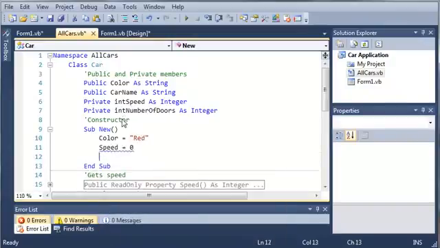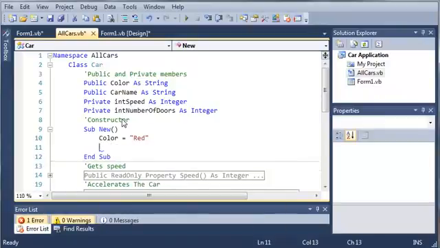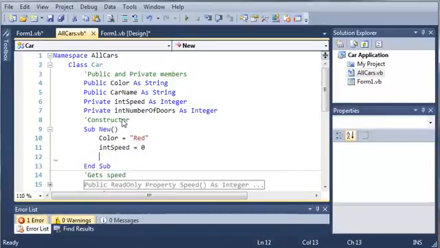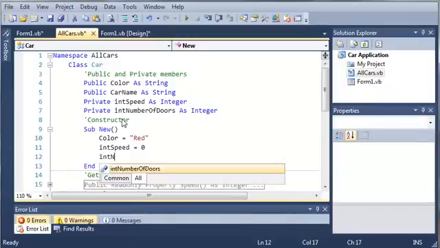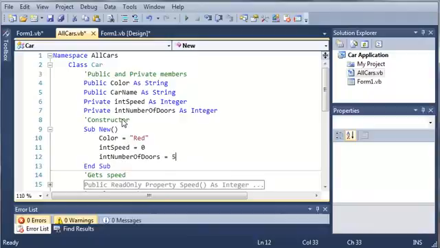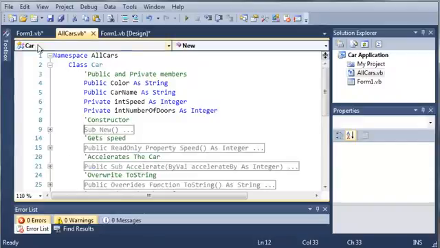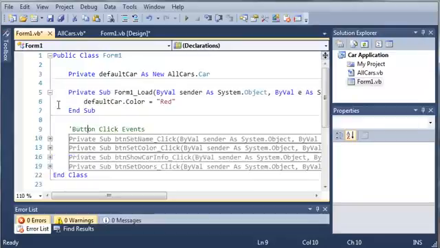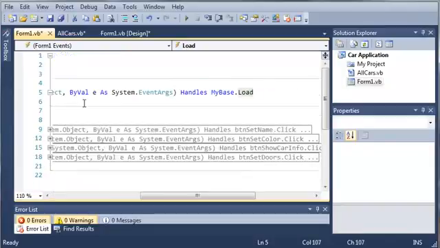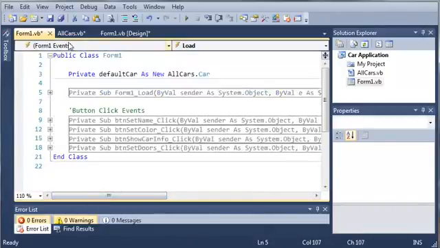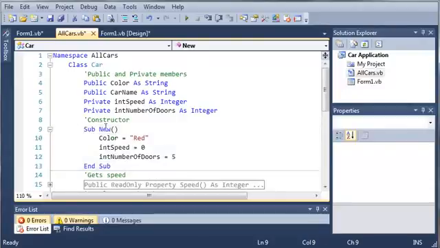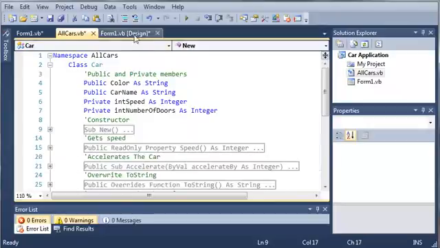Speed is going to initially be equal to 0, and then number of doors, we'll just go ahead and set that equal to 5, and that's including the trunk. So you got 4 and then the trunk. So now that we've created our constructor, we can go ahead and head back into Form1.vb, and you can see under the Form1 load, we don't have to set the color to start with because it's already done that for us in the constructor. Now if you want to, you can go ahead and add some arguments for the constructor so that when they make a new car object, it will set it to the color, the speed, and the number of doors that they want.